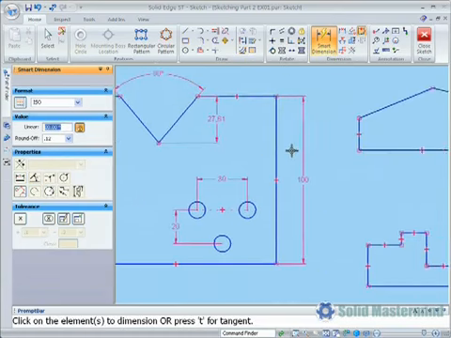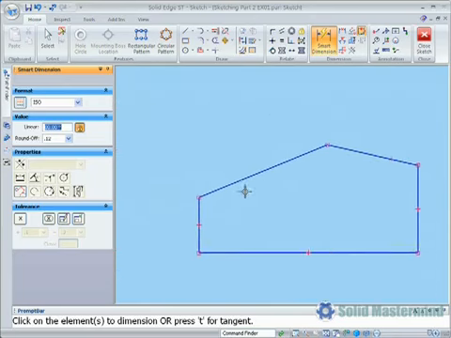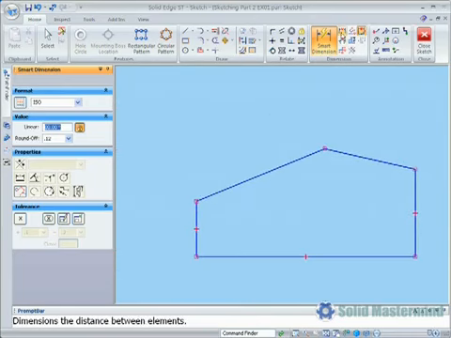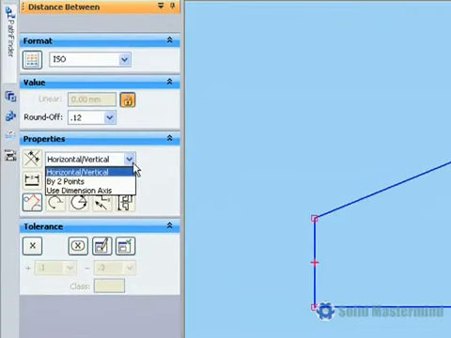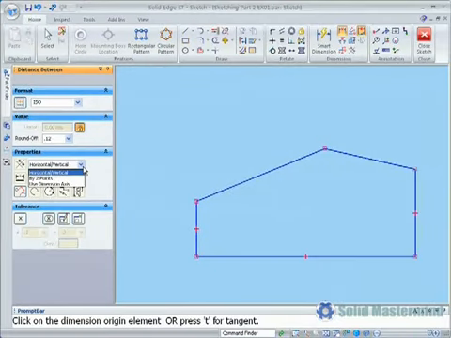The Distance Between command will create dimensions between two elements in a sketch. Once again, options for the dimension appear within the command bar. With a Distance Between dimension, it is possible to choose the orientation of the dimension. It can be horizontal or vertical, by 2 points, or it can use a specific defined dimension axis. Let's see the effect of some of these settings on this area of the sketch.